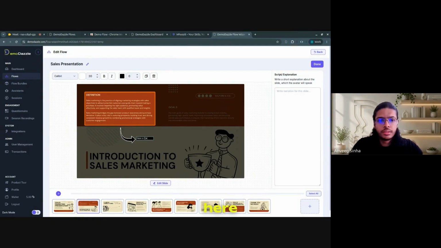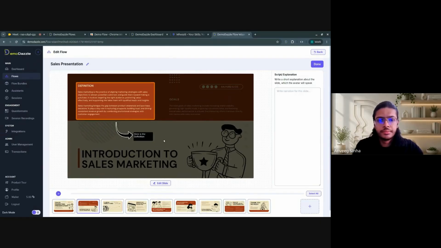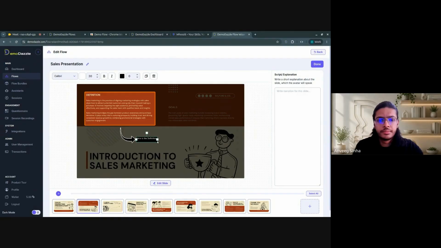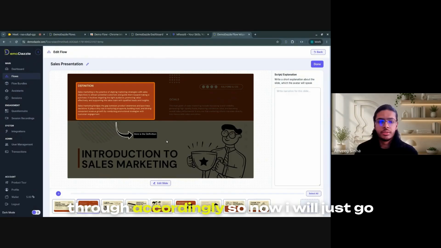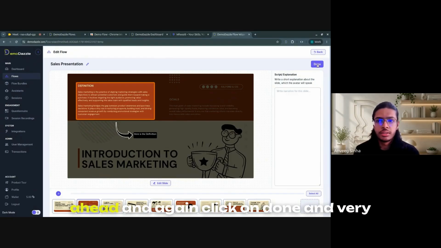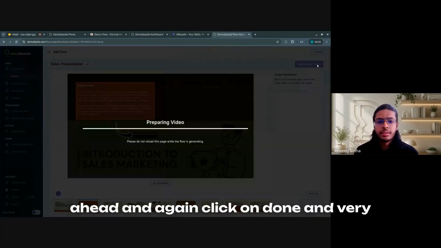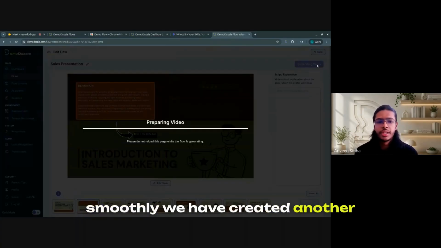Here is the definition. So just like this, we can highlight any section of the elements and navigate through it accordingly. So now I will go ahead and again click on done, and very smoothly we have created another presentation.